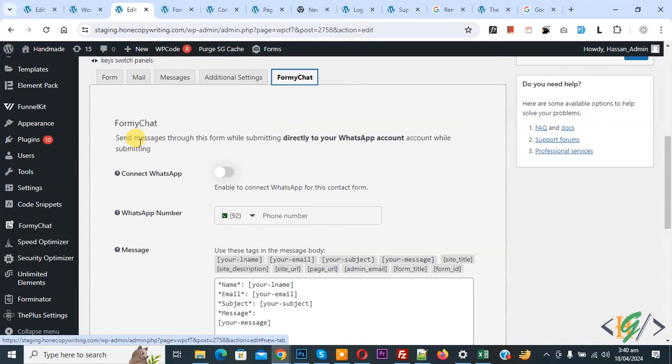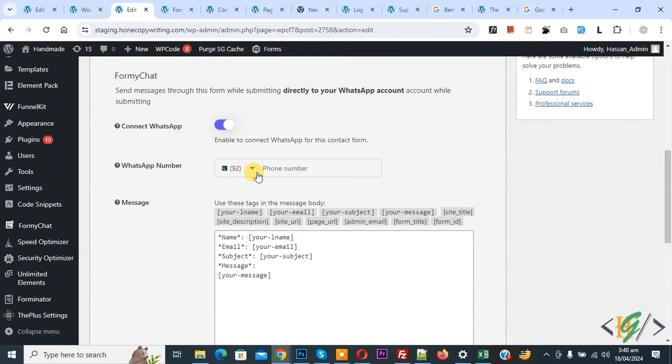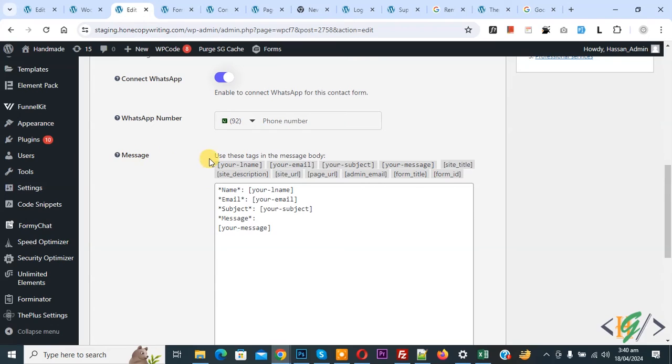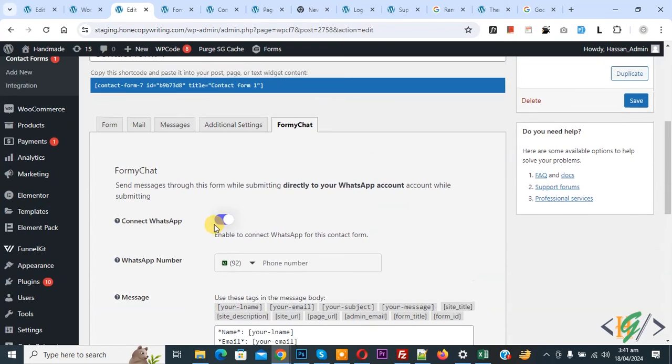on it and then you see "Send message through this form while submitting directly to your WhatsApp account." So enable this option, connect WhatsApp, and then you can add your WhatsApp number and then you see Message, "Use this tag in the message body." You see multiple tags, so you can design this message box according to your requirement. So now we are going to add the number.